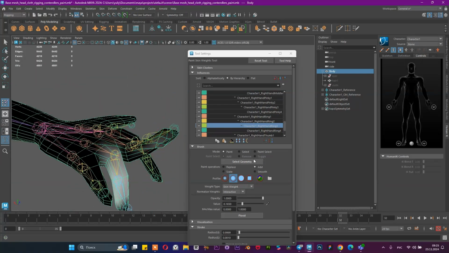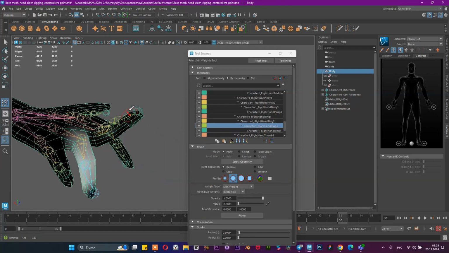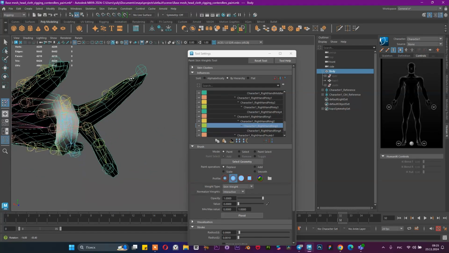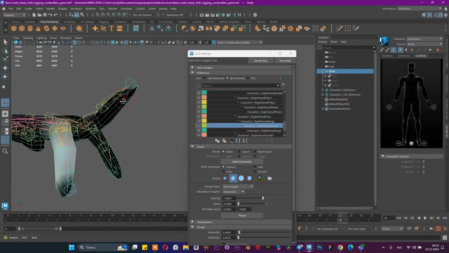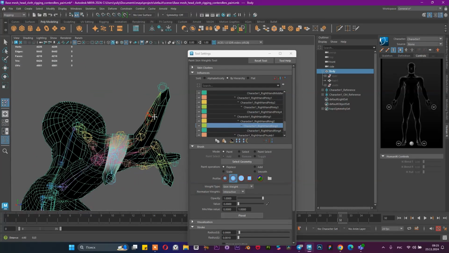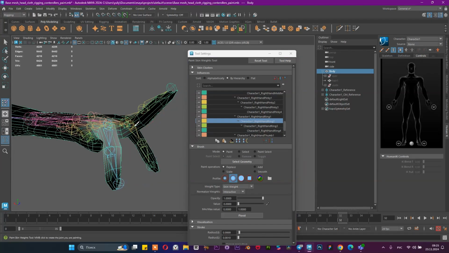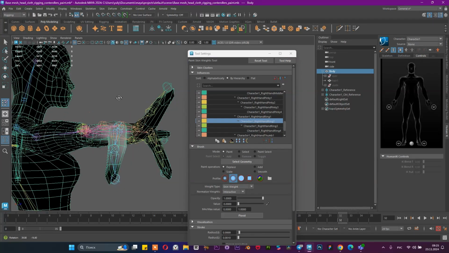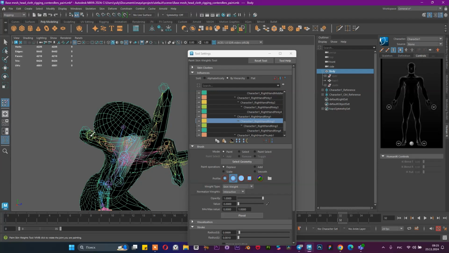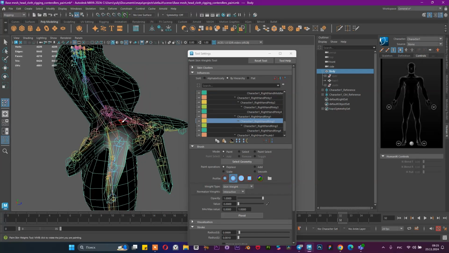Here you can see influence, and we should replace from this finger. And when you replace influence from different fingers, you can see better result. And also we have some gloves, and for the gloves we should do the same.